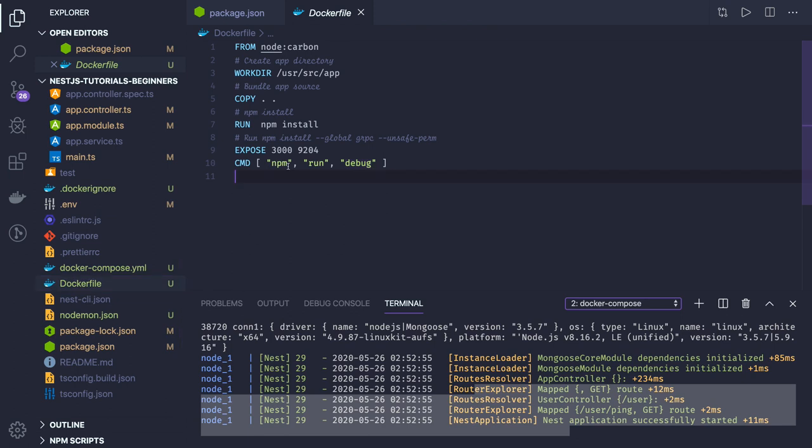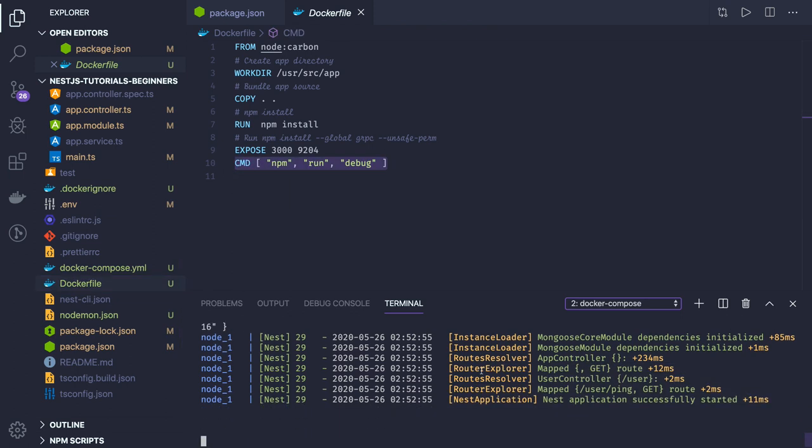In the Dockerfile, we now have npm run debug, so we are able to run the application and MongoDB is initialized. In the coming sessions, we will first set up the login and register features. I will be pushing this code to the repository.